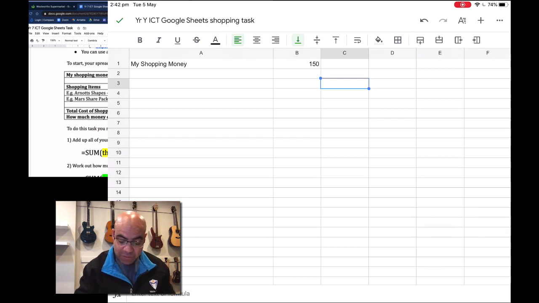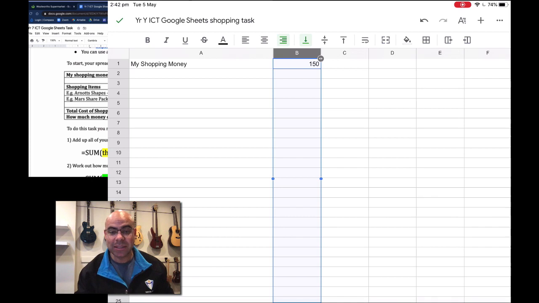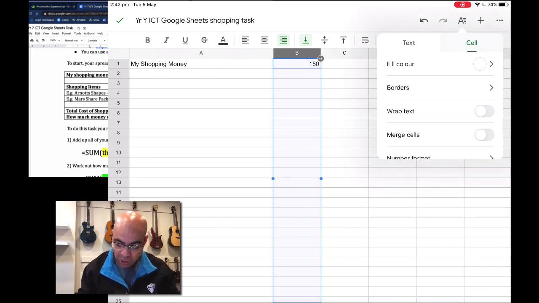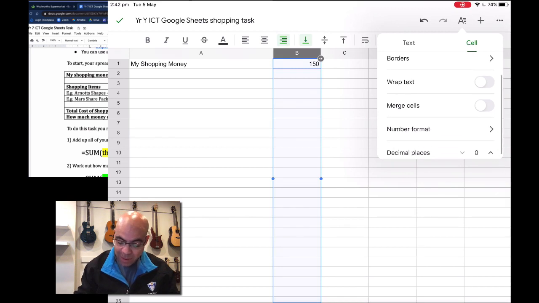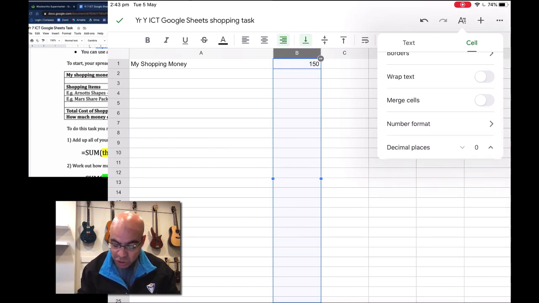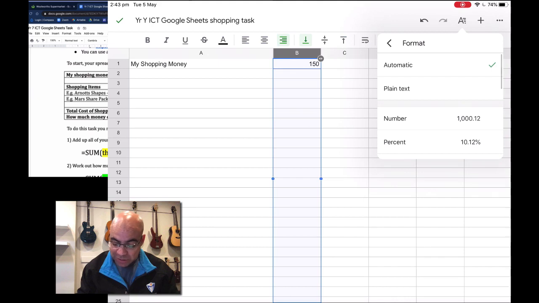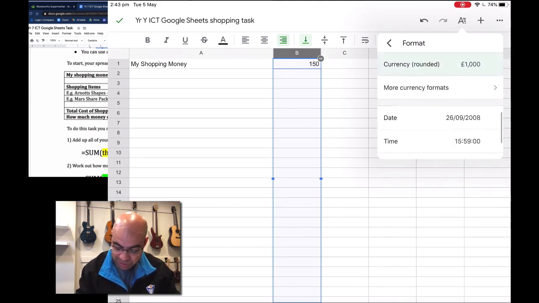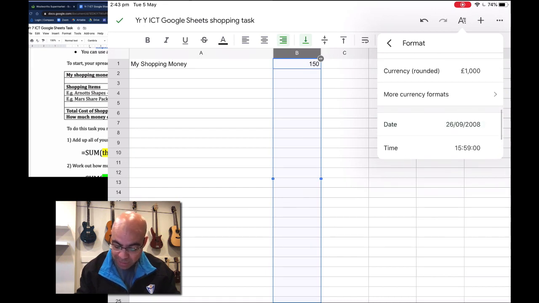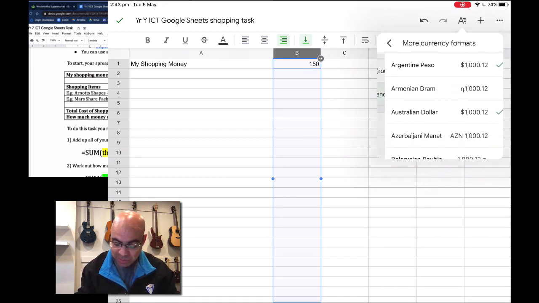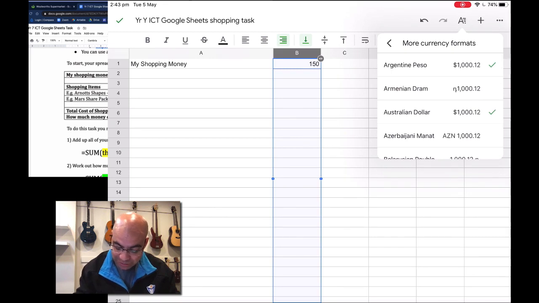But I want to select everything in the column. So I'm going to just tap in column B and select the letter so that it selects all of it. I'm going to go back to my formatting tool, which is the capital letter A with those lines going across, and I'm going to tap on cell. And I need to format this so that it's a number, a type of number, and I want to specifically format it so that it's Australian dollars. To find that, you need to scroll down. You go to more formats, more currency formats. Currency means money. And I'm going to select Australian dollar.